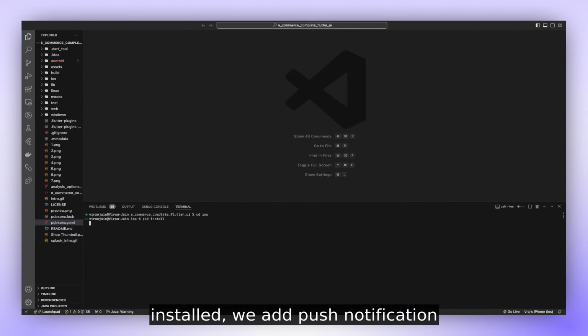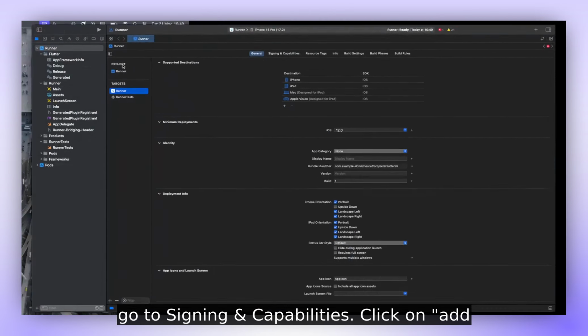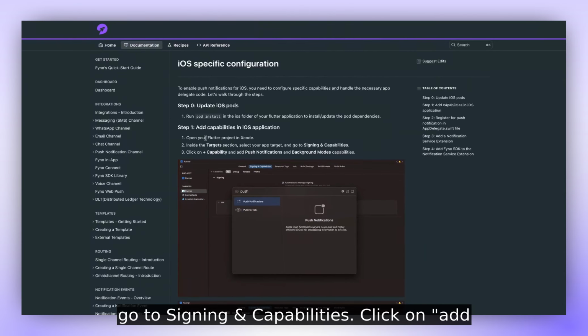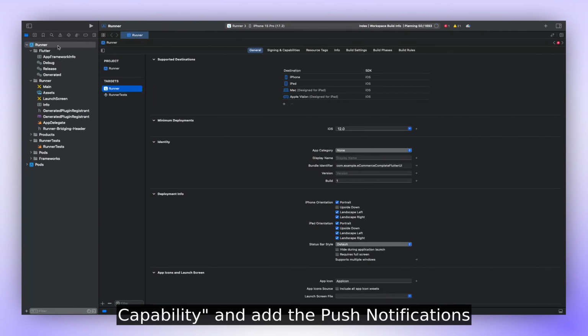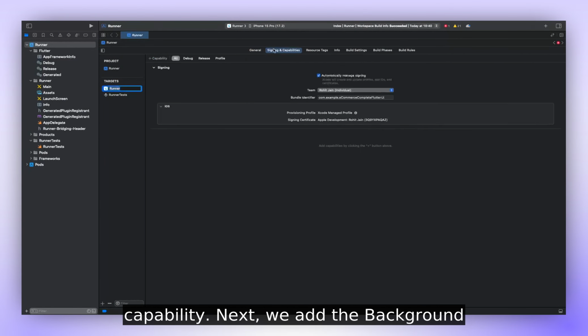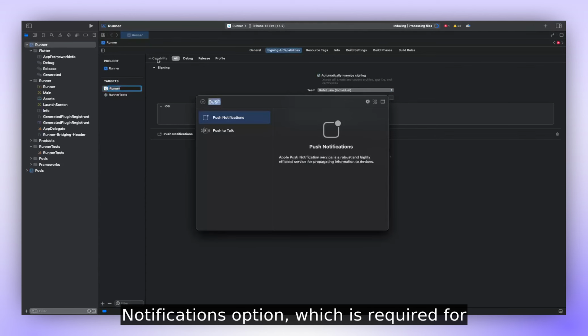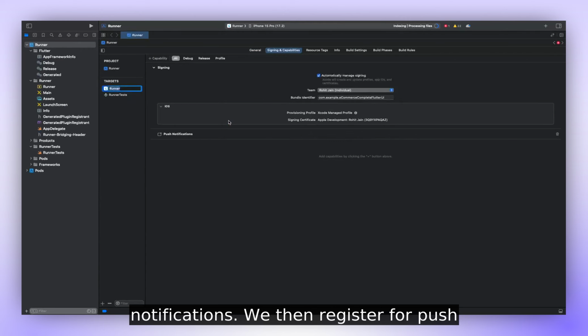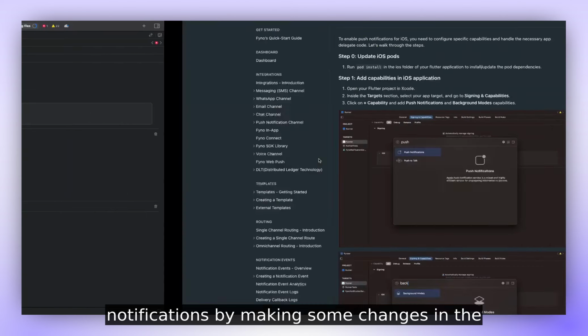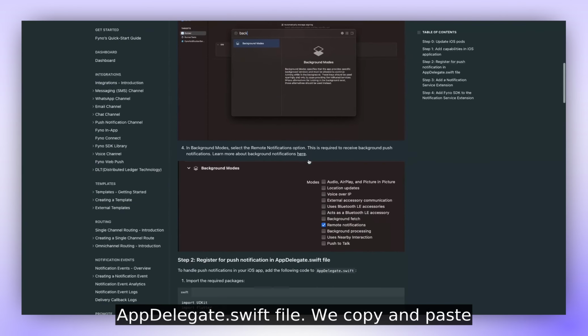Inside the Targets section, select your app target and go to Signing and Capabilities. Click on Add Capability and add the push notifications capability. Next, we add the background modes capability and select the Remote Notifications option, which is required for the app to receive background push notifications. We then register for push notifications by making some changes in the appdelegate.swift file.